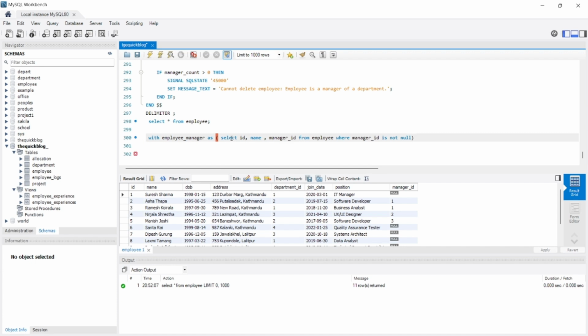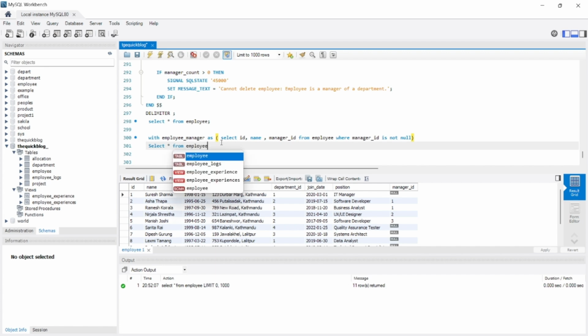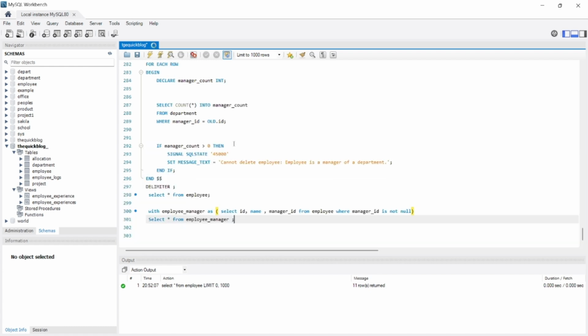Okay, I guess you have got some knowledge of what we are doing here. So we are only selecting ID, name and manager ID from the employee where the manager ID is not empty. That means the value is not zero, or the value is not null. So this is the condition part. So now let's select asterisk from, since we have created a temporary table. So we are going to select from the same temporary table, and we can execute it.